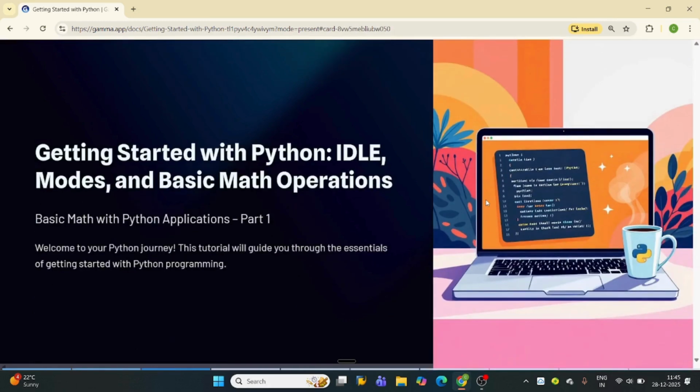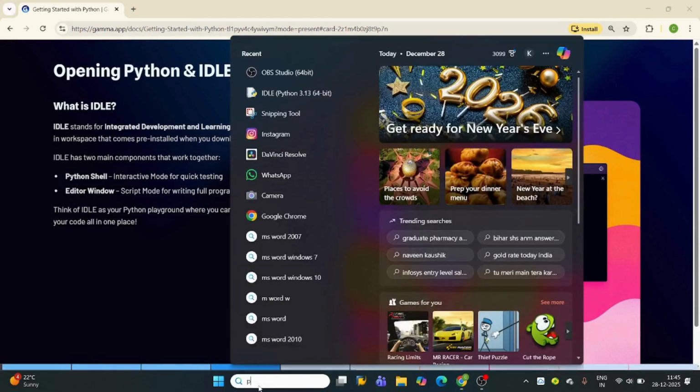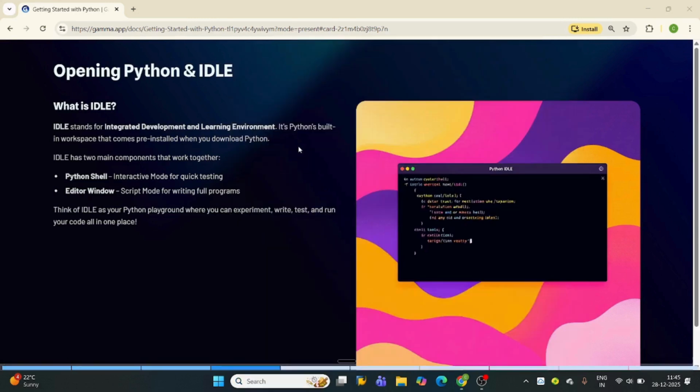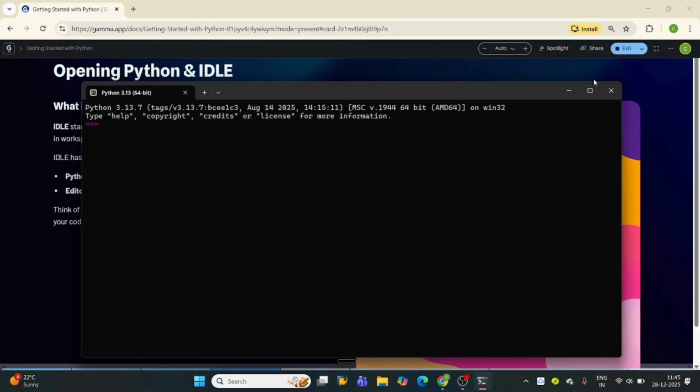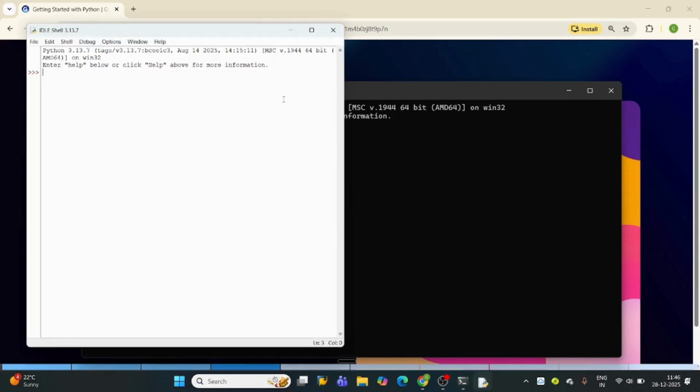Okay, first, opening Python and IDLE. Welcome to this course. IDLE refers to Integrated Development and Learning Environment. So I'll show IDLE. Actually, first we'll open Python. This is the Python window. I explained about installing Python onto a desktop. And I will also open IDLE. This is IDLE. And IDLE consists of two modes, which are script mode and interactive mode.